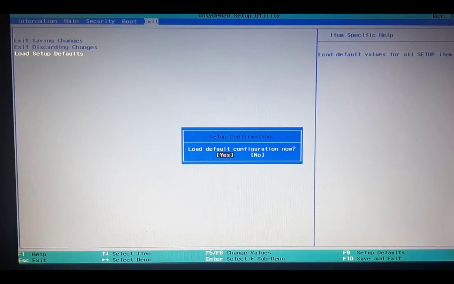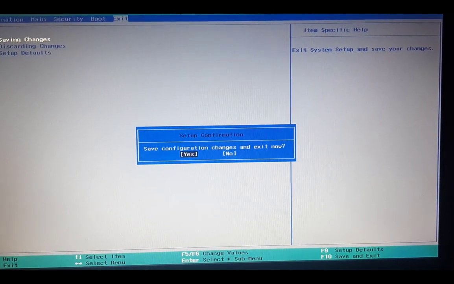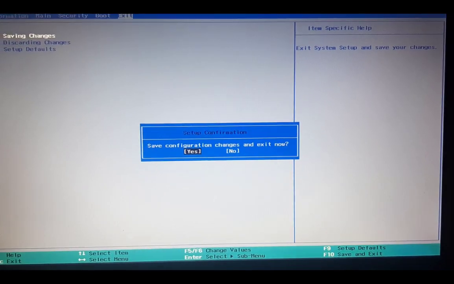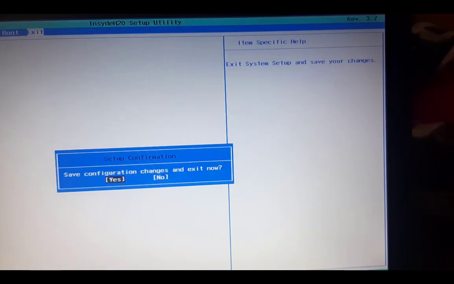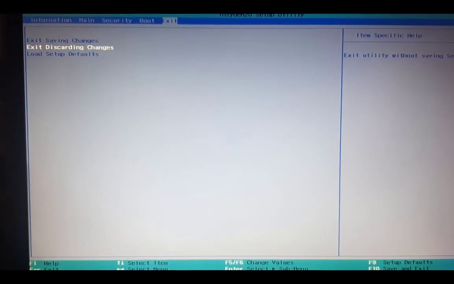Now go to Exit Saving Changes. Here you save the changes with Exit Saving Changes by selecting the Yes option. Now after restart of your system, your BIOS will be set to its system default settings.